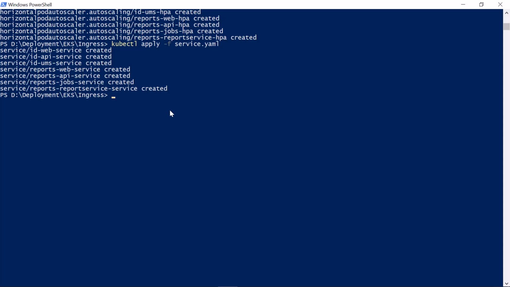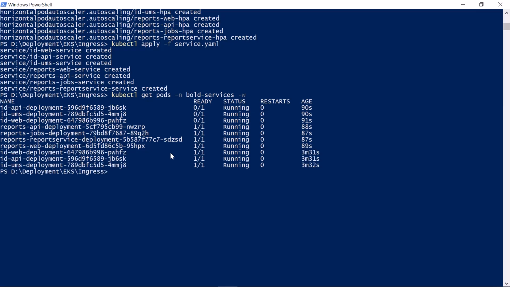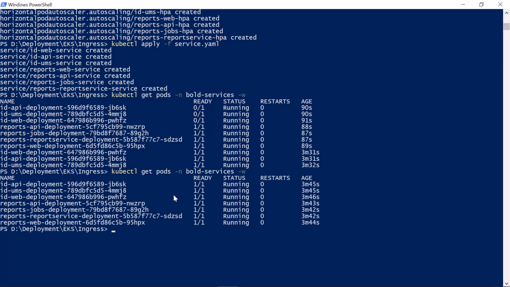Once all the deployment files are applied, you need to check the pod status. To do that, I run this command. Since a few pods are not in the ready state, I will run the command again. You will see that all the pods are running. Now the report server is ready to start.